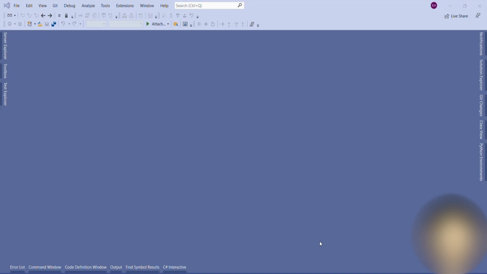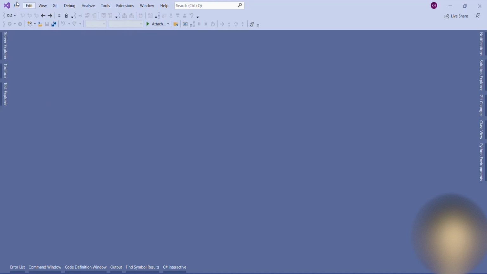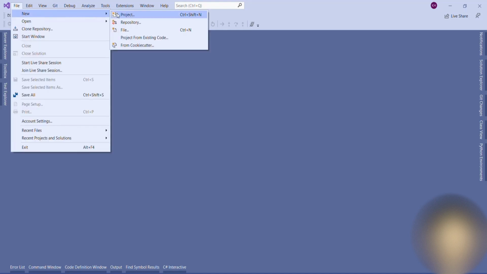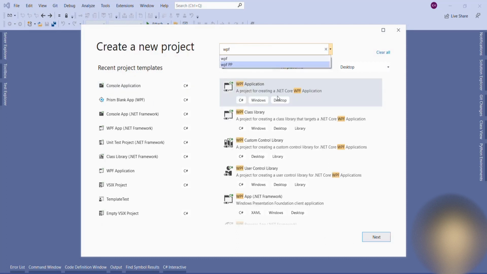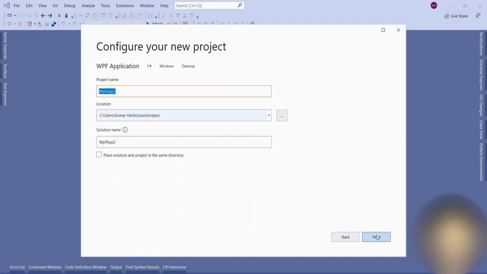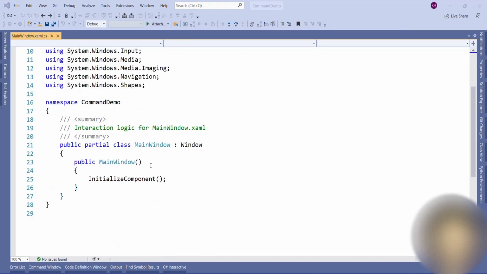So let's start it. I will first create the WPF project. Go to File, New, Project, search WPF. Select this, click on Next and let's name it CommandDemo. Click on Next. Next I will select the .NET 5.0 target framework and click on Create. You can see the main window is created.